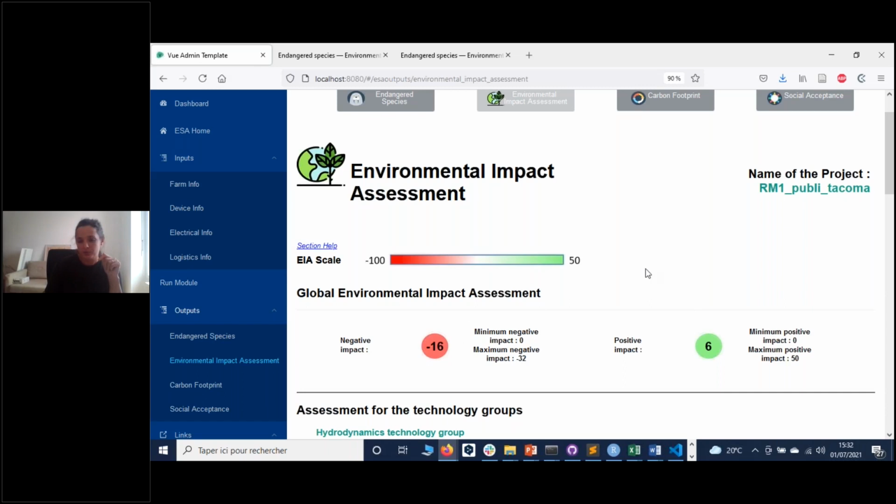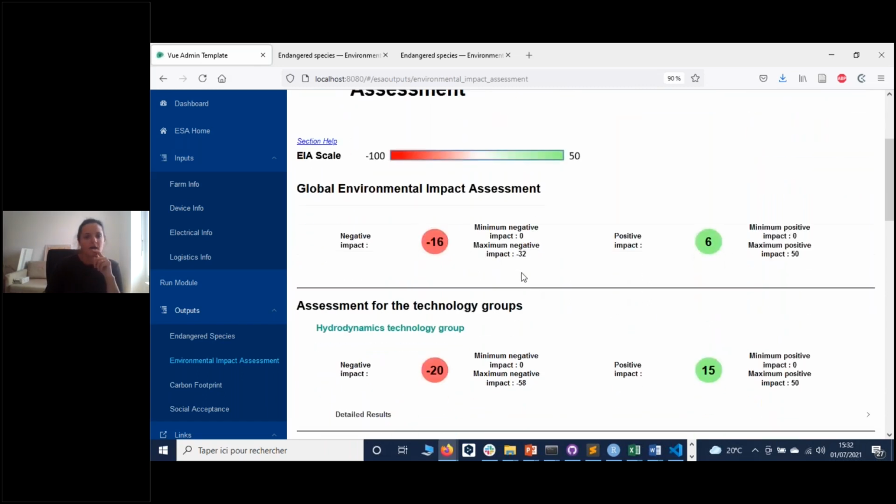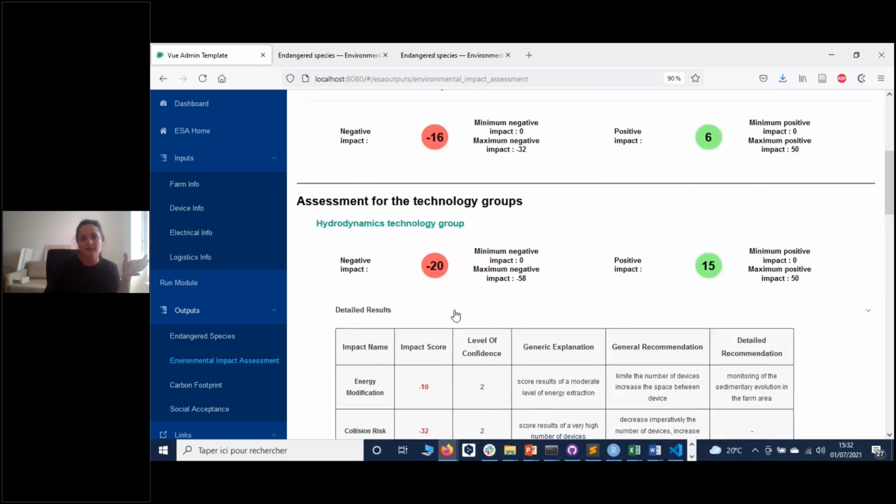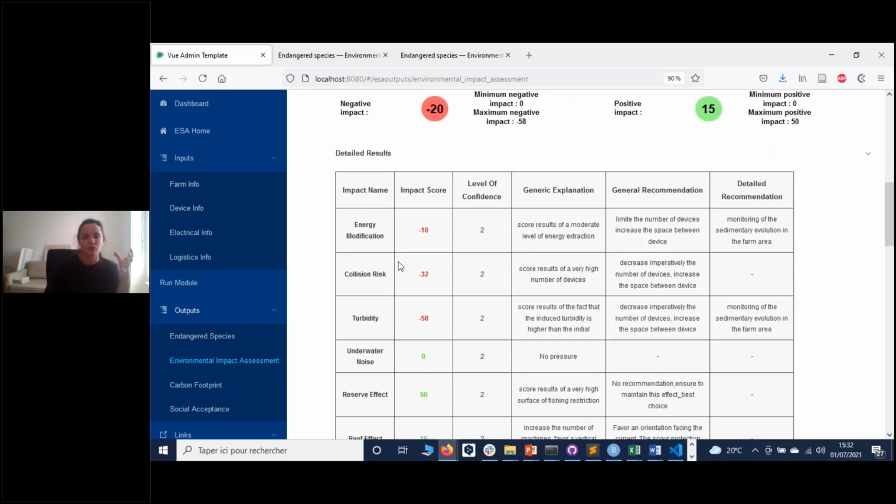And a mean positive score, so from 0 to 50, and we have a score of 6. Then you have the details depending on the technology group. So for example, for the hydrodynamics technology group, so that would mean the devices, the different pressure that would be associated with this type of technology group would be energy modification, so the level of energy extraction. So here we have a score of -10 because the energy extraction was quite low, and we provide an explanation.